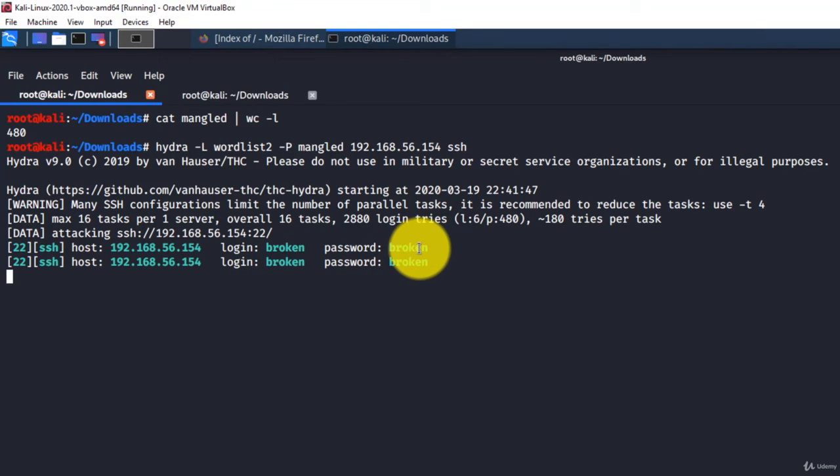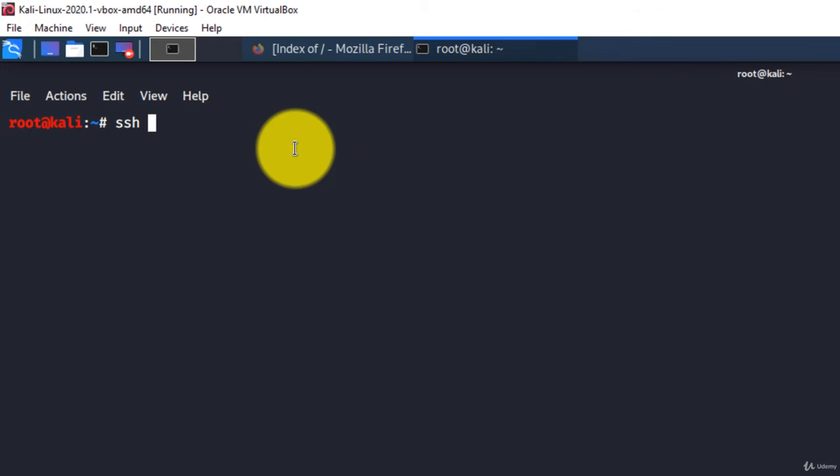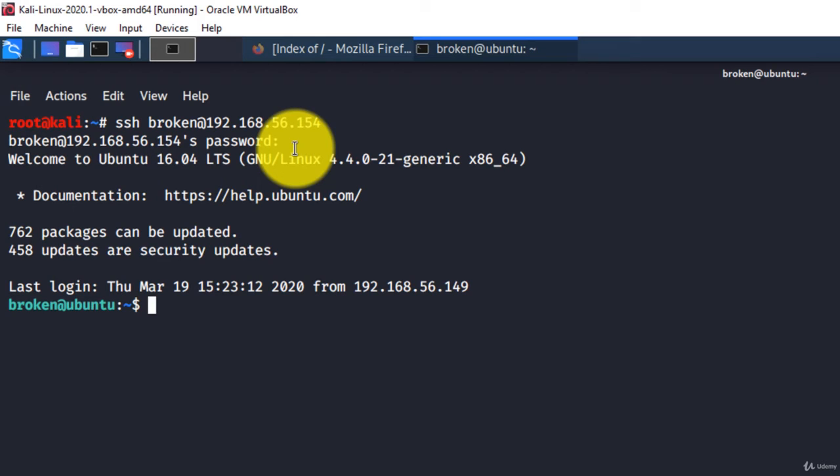So let's go ahead and switch over to SSH and see if that'll work. SSH broken at IP address of broken gallery. Password is broken. Okay, we're in.